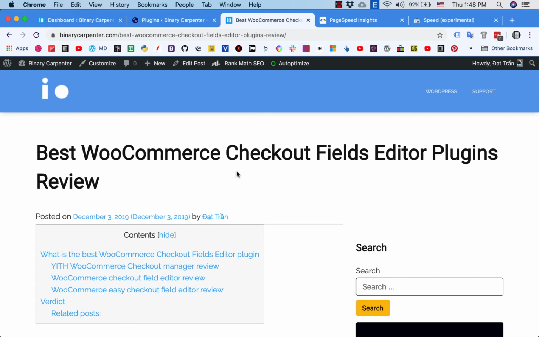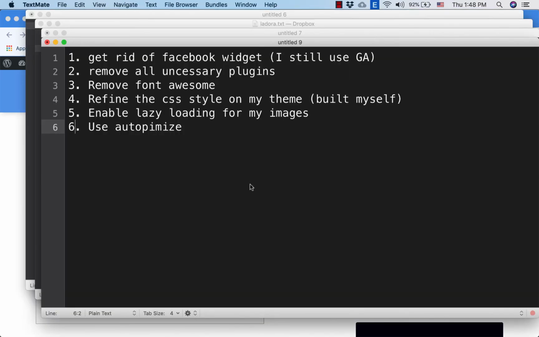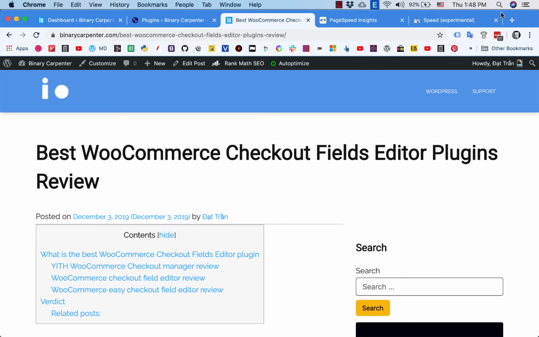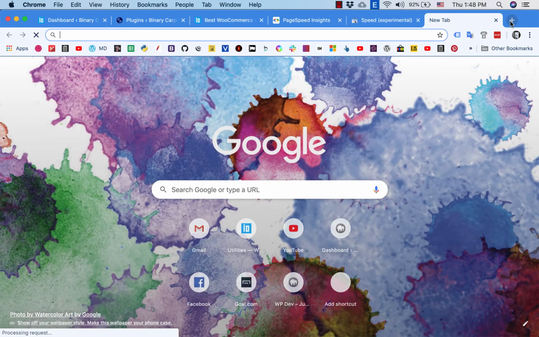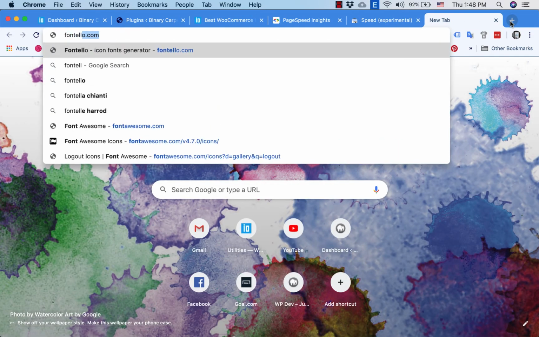So, to the next point, and this is Font Awesome. Font Awesome is great, okay? It adds some very nice icons to your site. But sometimes you only need one or two icons on your site and you still need to add the whole library. So remove that. I have another service here that is called Fontello.